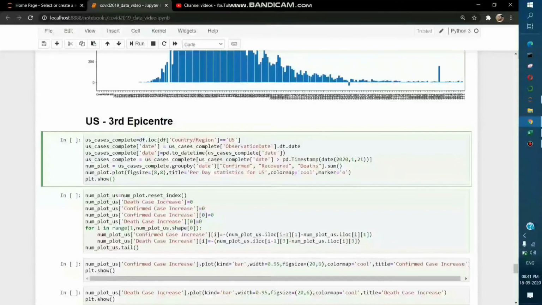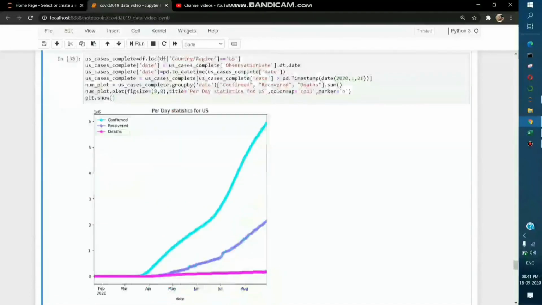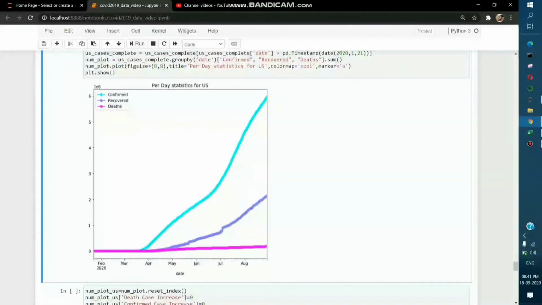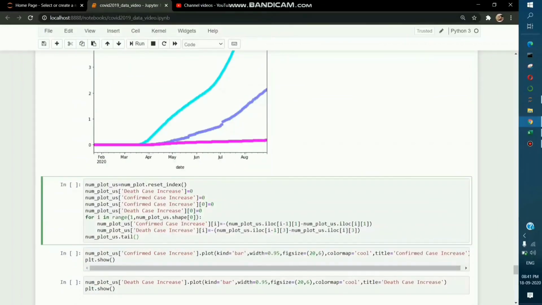So we move to the next epicenter, that is the US, and this is the per day statistics graph for the US. The US still has no flattening curve and is still leading in the number of cases in the world. The number of cases in the world are largest in the US, as we saw earlier. It's about 23.85% of the total confirmed cases. We'll just run this piece of code right here.